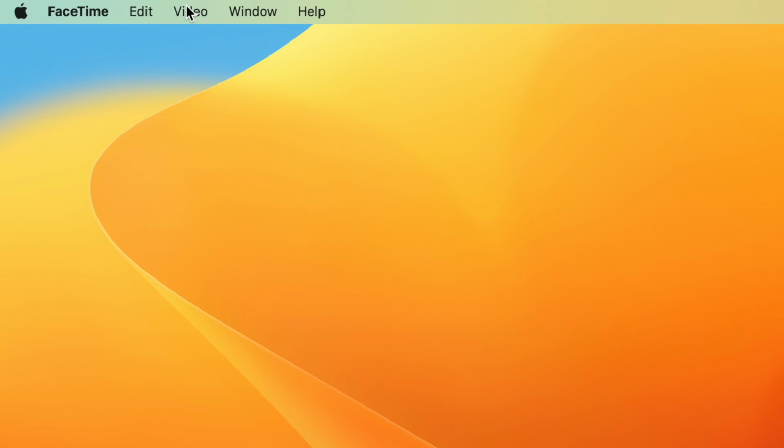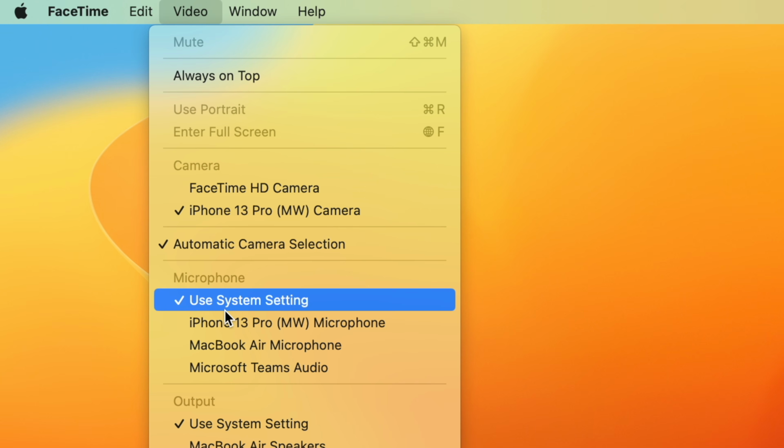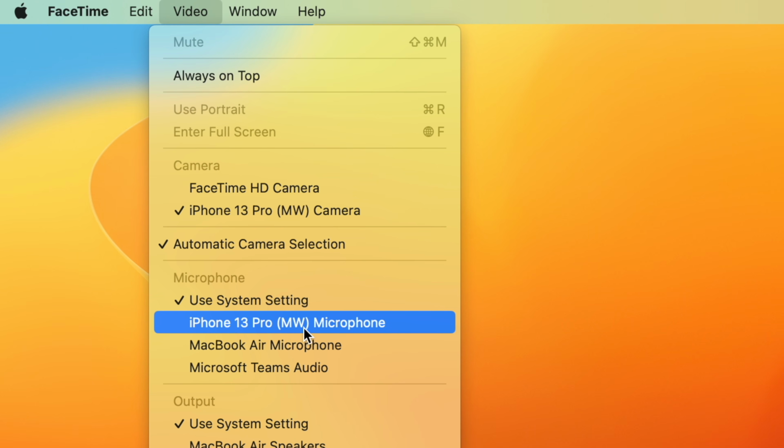Oh, you can also choose to use the microphones in your iPhone along with the cameras as well, because the iPhones do have pretty good microphone quality. So if you want to use those instead of the built-in microphone on your Mac, you can do that too.